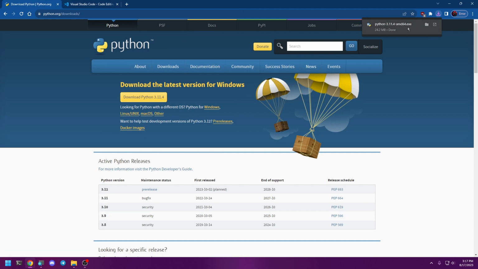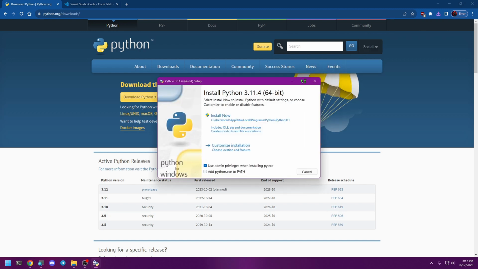We want to click this, and you'll get this window. If we want to install now, that's what we click, but just for a second, we want to come down to the very bottom of this installer window that we see. And you see, use admin privileges when installing py.exe. That's automatically checked. We leave that alone.